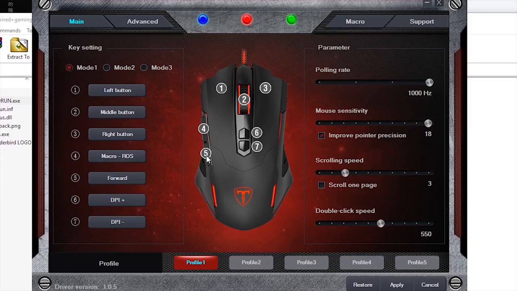4 and 5 are your side buttons. Those you can assign also. You can actually assign any of these just by clicking here, clicking on it. I'll show you how to set up those. I have those set up as macros. And then in mode, basically you can set up different modes.